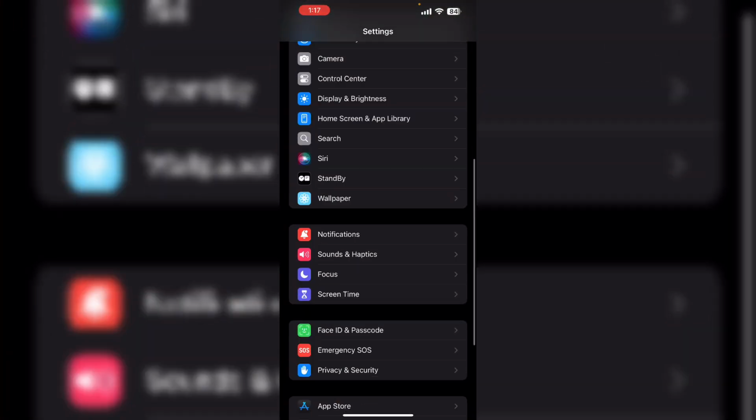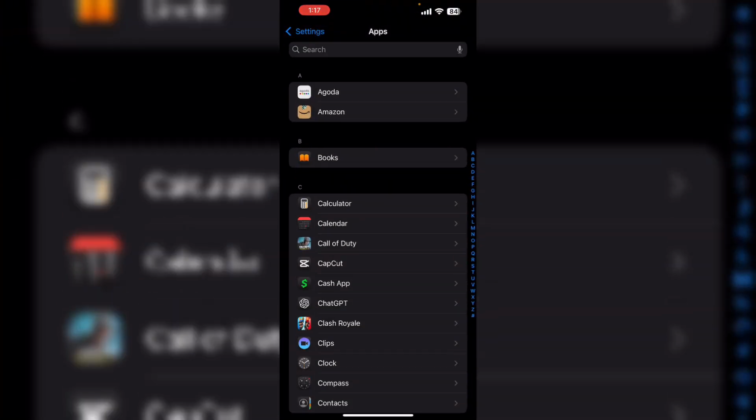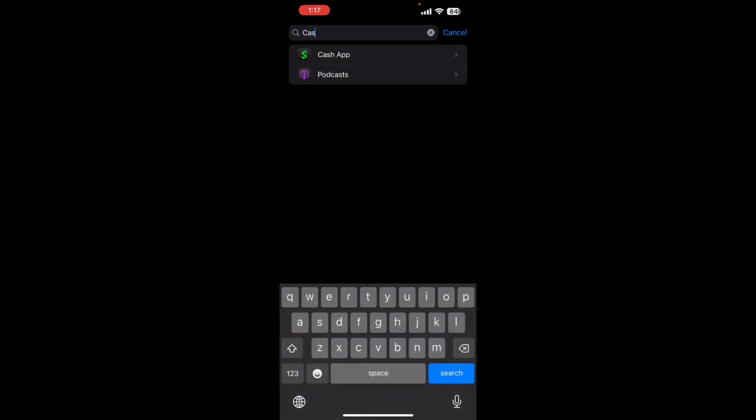Then, update the app. Make sure you have updated the Cash App. Running on an outdated version might cause issues. Then, clear cache. Clear the app cache and data through device settings. To do that, go to settings and scroll down till you see apps. Now, search for Cash App. Then, click on advanced and turn on erase app data on next launch.